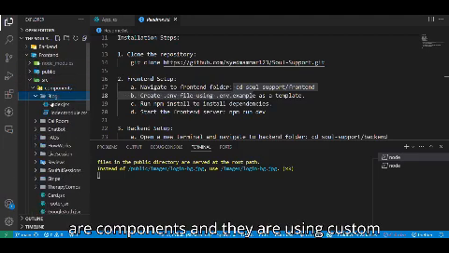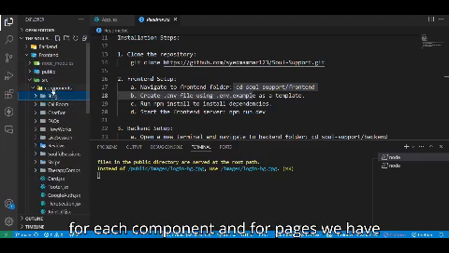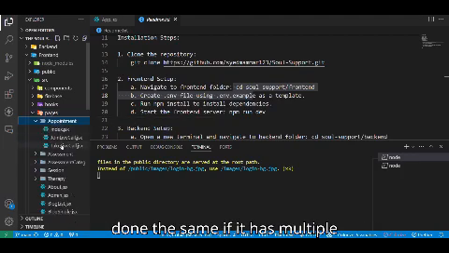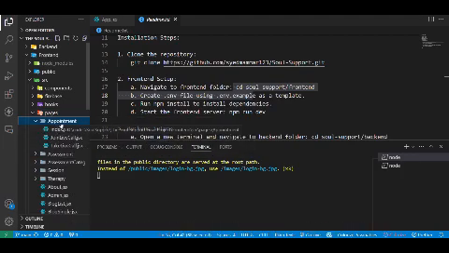Like if there are components using custom CSS, we have added a separate folder for each component, and for pages we have done the same. If pages have multiple dependencies or features, we have created a separate folder for that.